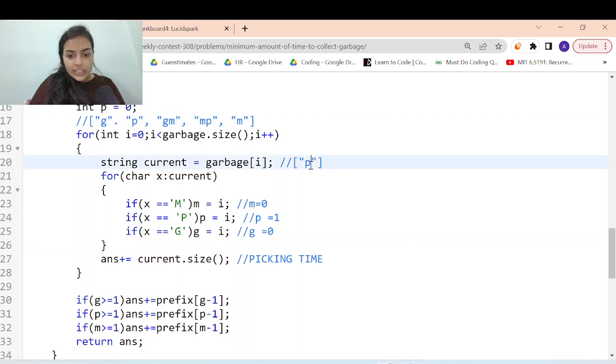Next element is GM. So you are seeing 2 elements. So you are iterating over all the characters in the current array. First you see G, so you will make the value of G as 2. Then you see M, make the value of M as 2, right? That's it, finished. This is done. Now let's go to the next element.